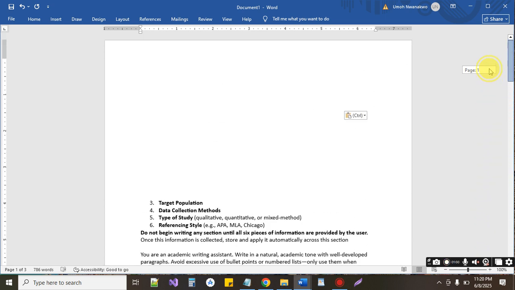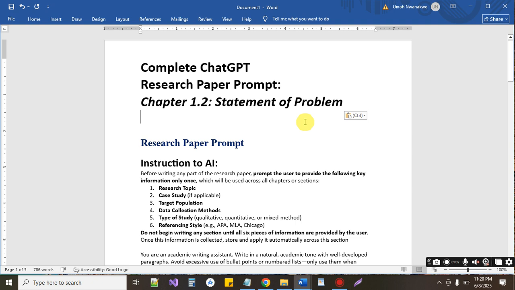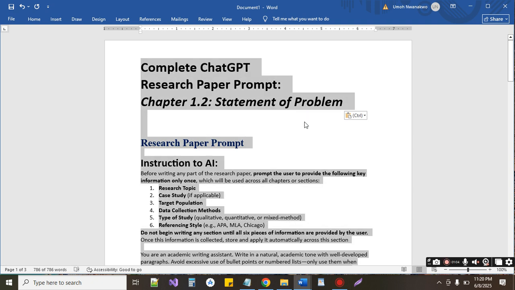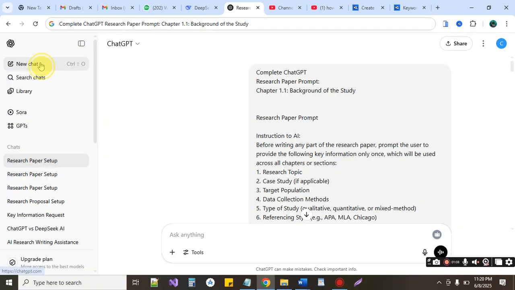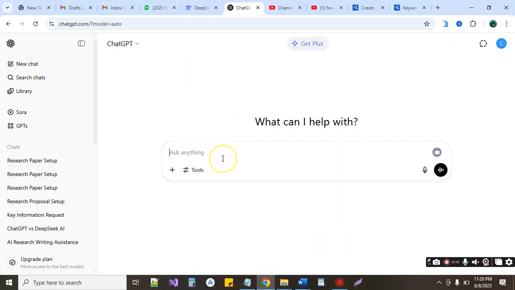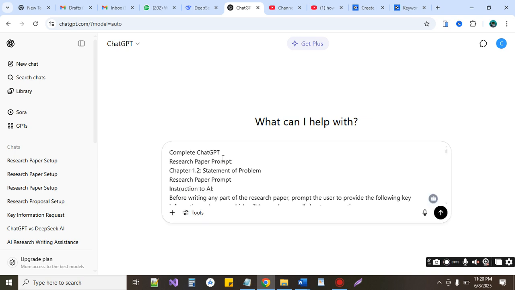Now, without wasting much of your time, we are going to copy this straight into our ChatGPT. We'll copy this and paste it into ChatGPT. All right, so we'll run it.